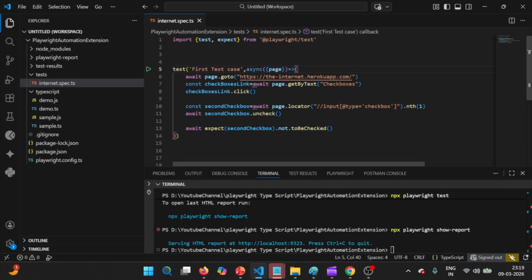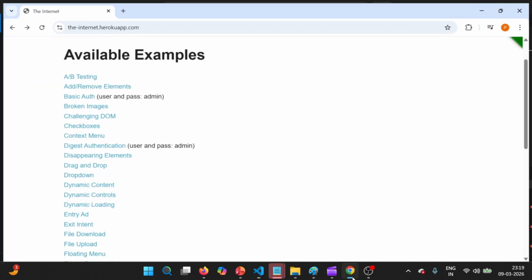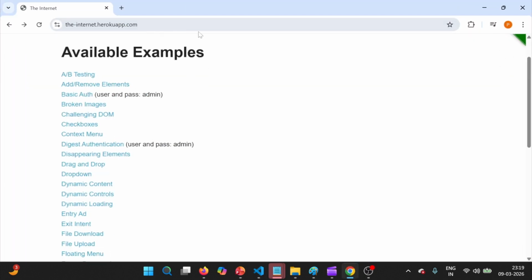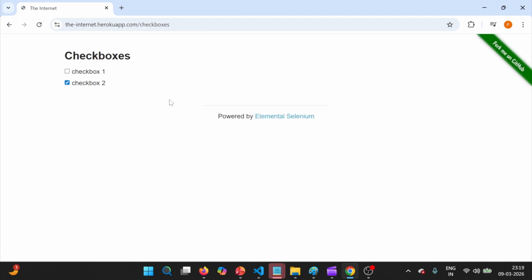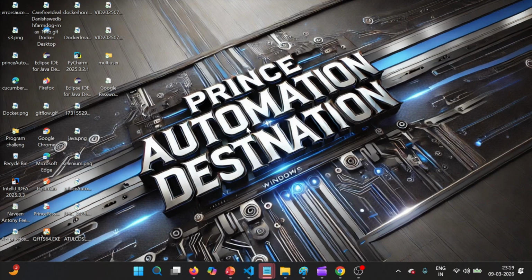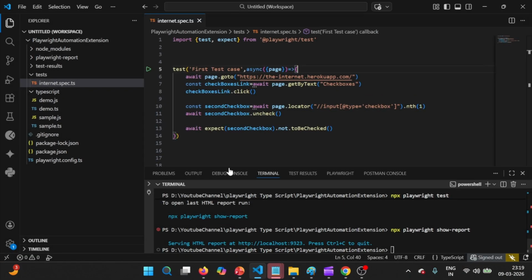So I'm going to use this same test case, and the only thing is I'm going to add the second argument, right? So let us quickly recap this test case from the website. We launched the application, we clicked on checkboxes, and then we unchecked this particular checkbox and we validated the same using the expect library, or expect function, right? Now let me explain from the framework.